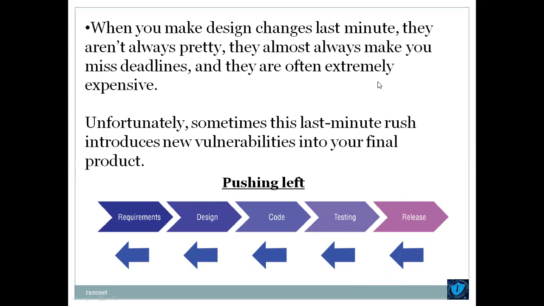So what considerations do we need to make in the security design phase? Okay, we'll see that.